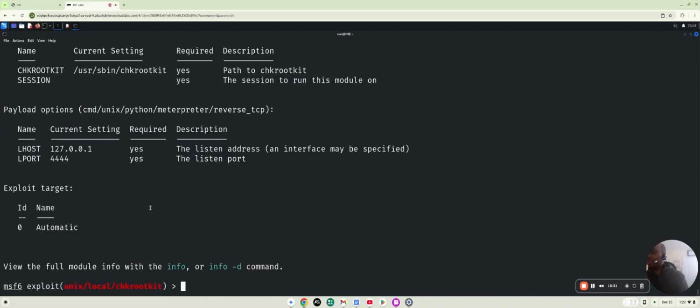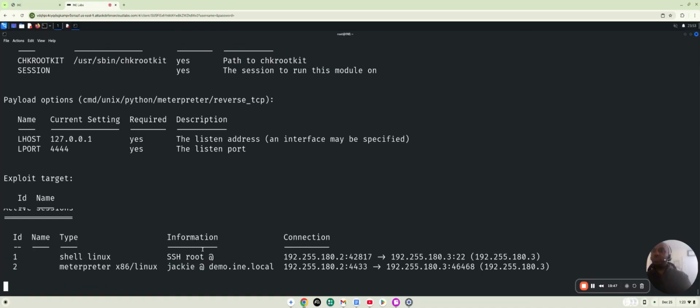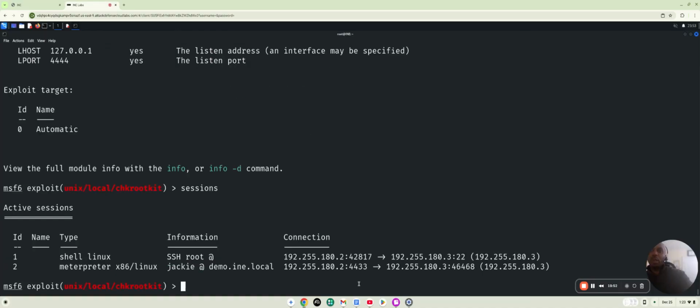All right, so I can see here that I am going to have to set my local host to my IP address, and let's see with the L port. Let me check something. I shouldn't have to. If I just do sessions, okay, good. So it looks like our current Meterpreter session is using port 4433. So 4444 can stay the same.